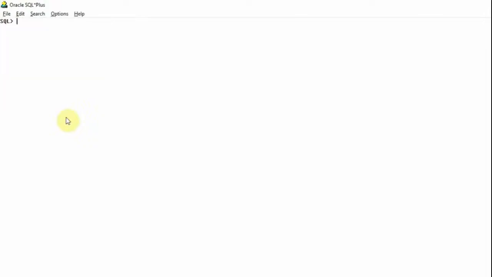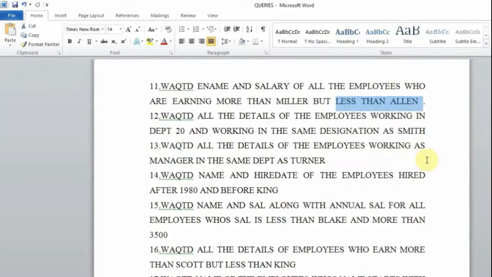Now let us go ahead and try to write the 11th one. Okay, sorry, the 11th one is over, the 12th one we will write now. 12th one: write a query to display all the details of the employees working in department 20 and working in the same designation as Smith. See guys, there are two conditions, but I need to write only one subquery. Why? Because there is one condition which is given directly.